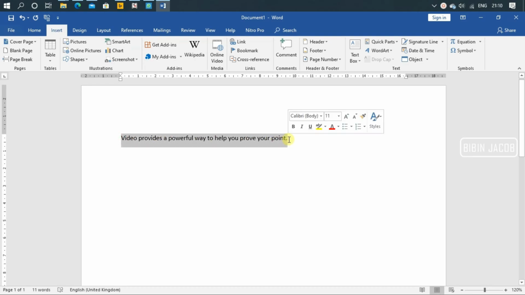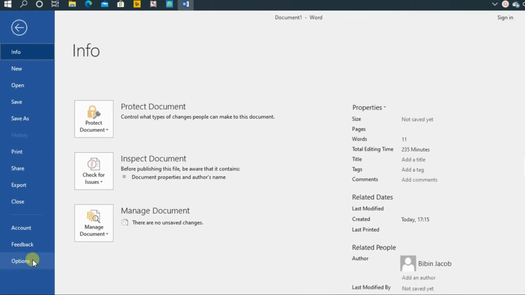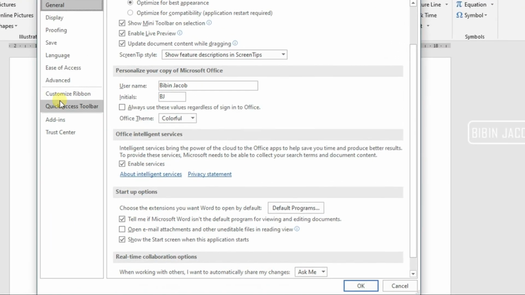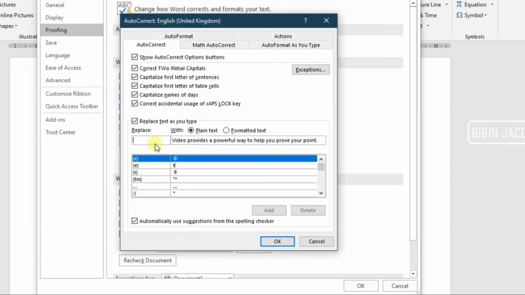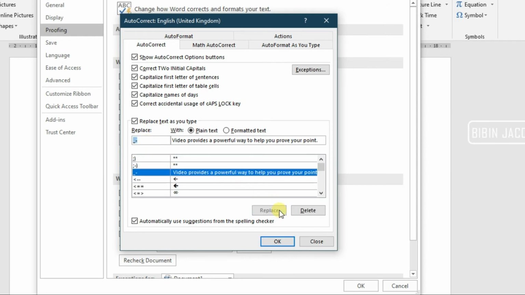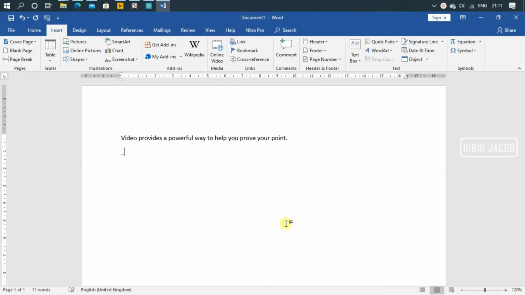Select the needed content and go to the File tab and click on Options. Then go to Proofing and opt for the AutoCorrect option. Now go to Replace and insert any symbol of your choice for the selected content. Come back to your page and insert the same symbol. You will see the same text will be inserted.